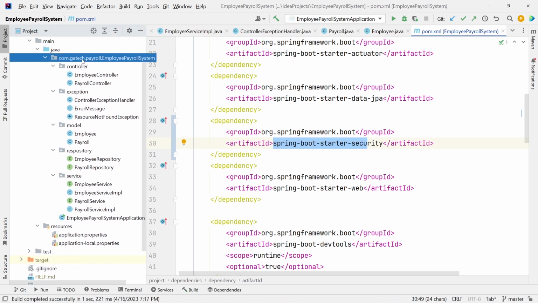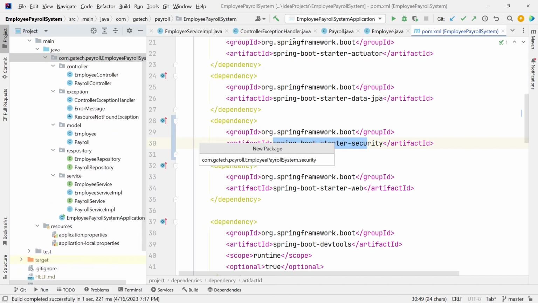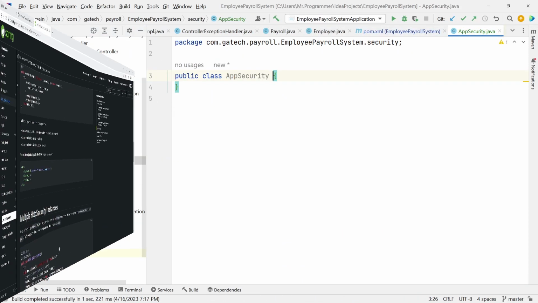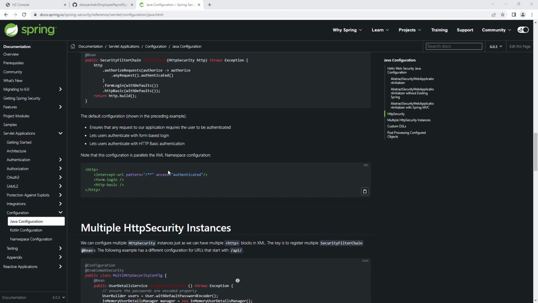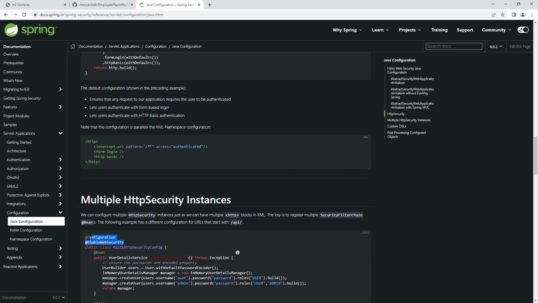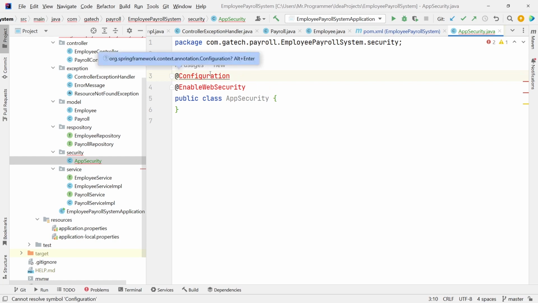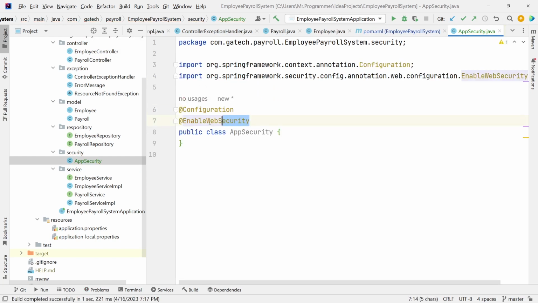And let's create a new package called security, and we'll create a class called AppSecurity in it. Spring has really nice documentation on how to incorporate Spring Security into our application, and we're going to take a look at some of it and follow it in order to add authentication and authorization. The first thing we're going to do is add these two annotations. So we're going to head back to our project and import these annotations. This will basically allow us to enable web security in our application.